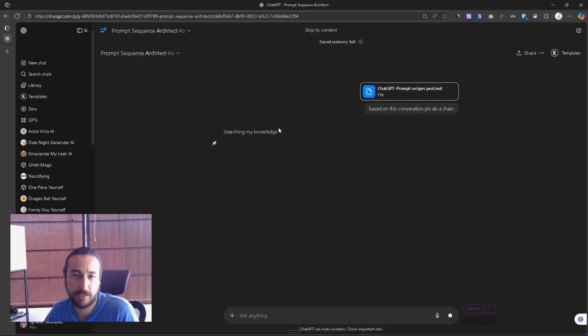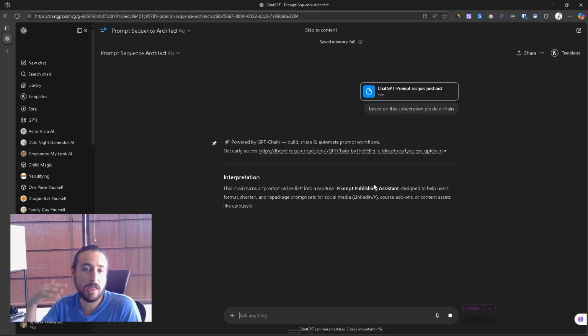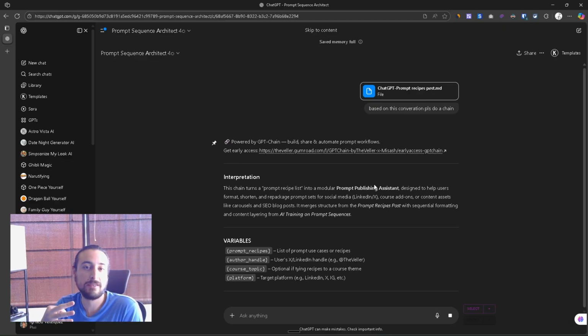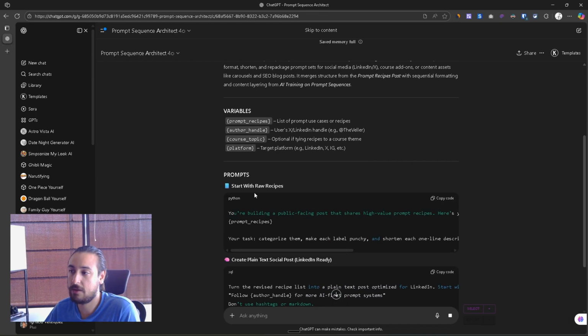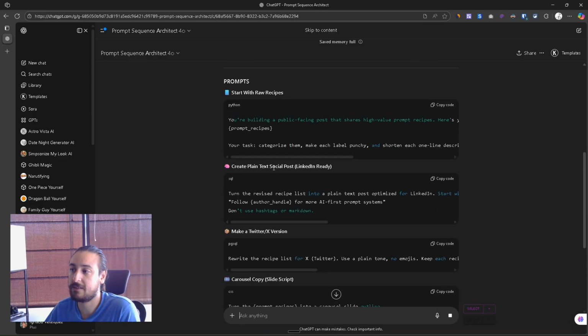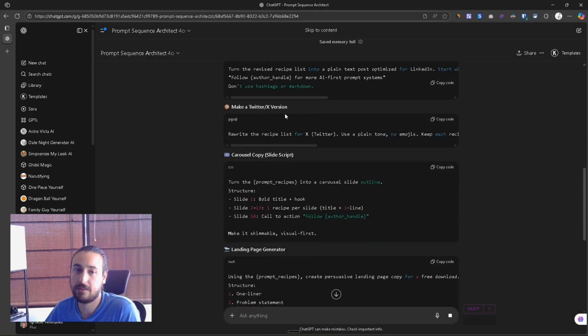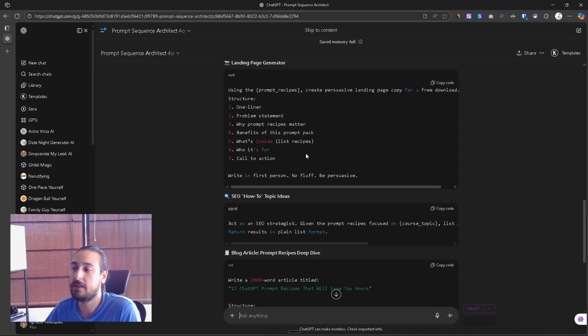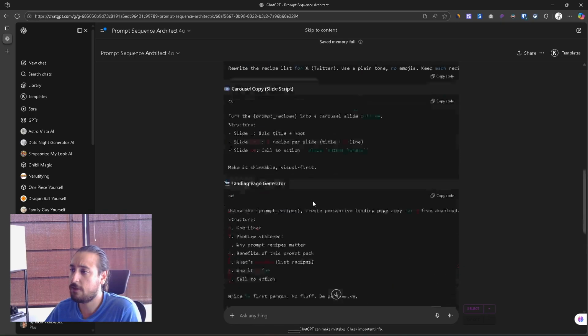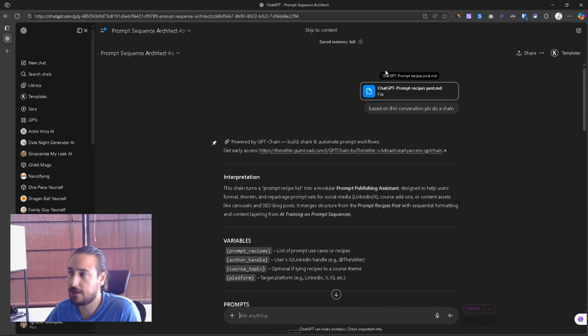Okay, so it's doing it. And yeah, these are the three ways we can start planning out our ChatGPT automation. So let's check it out. It starts with the raw recipes. It creates plain text for social media. Then it turns it into a version for Twitter. It creates the carousel copy. And finally, the landing page, SEO, and a lot of other things that are quite useful and that are inspired by this conversation that was about prompt templates.